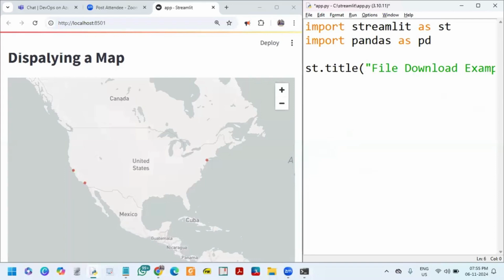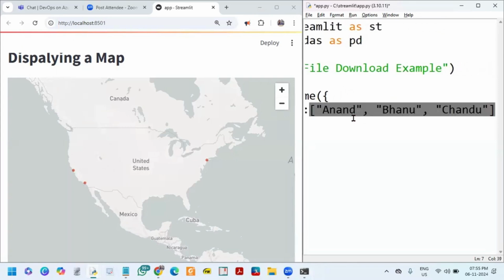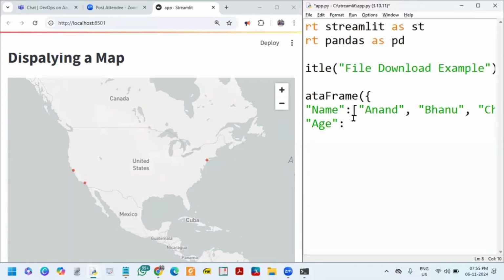So how are we going to do it? We'll create our own data frame with the same function. We'll create a small data set with two columns, name and age. So we'll use the same data frame function, which is actually a class. We'll take a name column in the data, and the names are Anand, then Banu, third one is Chandu. So these are the three names, and we'll take their respective ages, 35, 25, and 45.